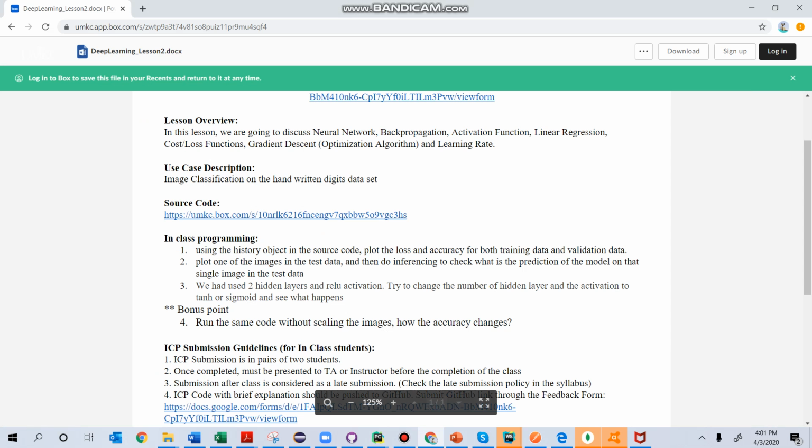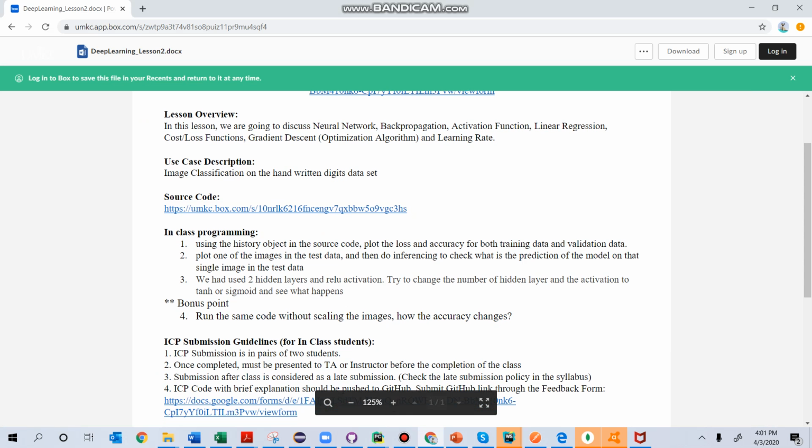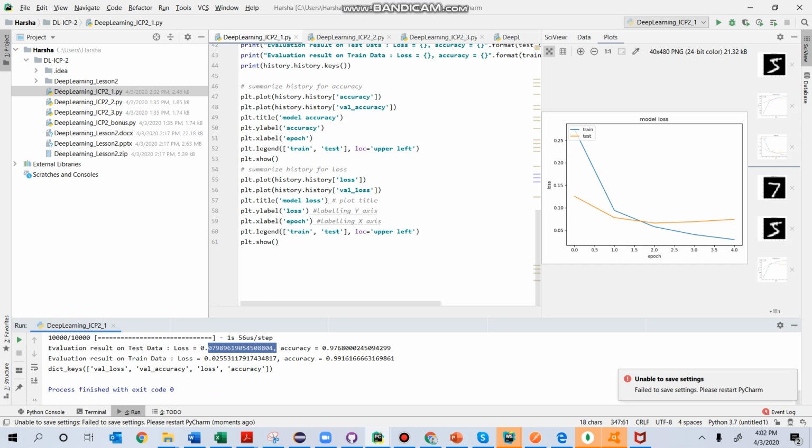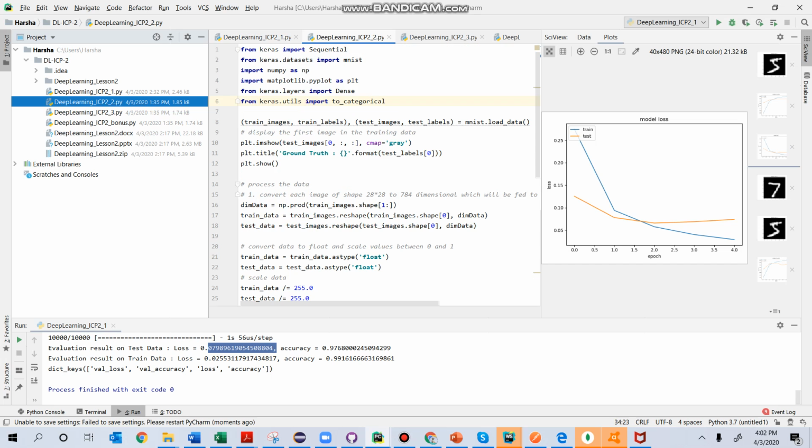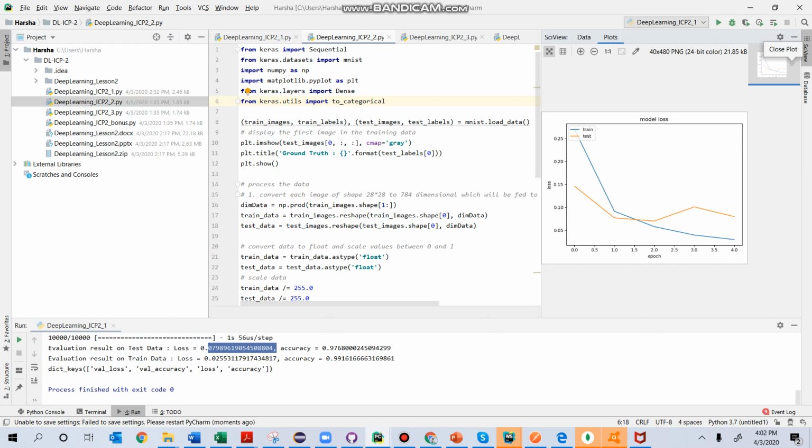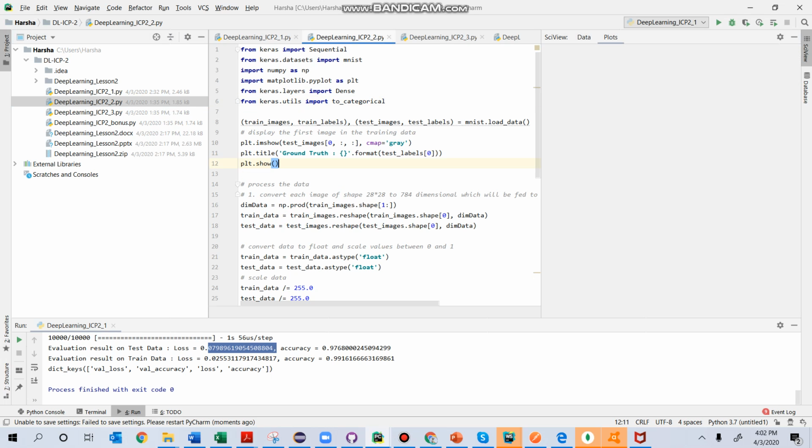Coming to the next program, it's to plot one of the images in the test data. Here we have to plot an image from the test data, and then do inferencing to check what the prediction of the model is on that single image. We need to use the model which we have created. Using that model, we are going to interpret what the image looks like, what value is present in the image. Coming to the next program, we are going to run the second program.